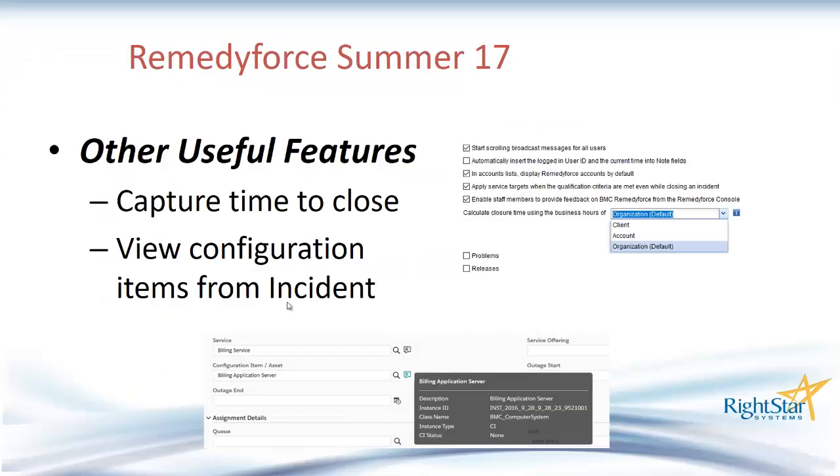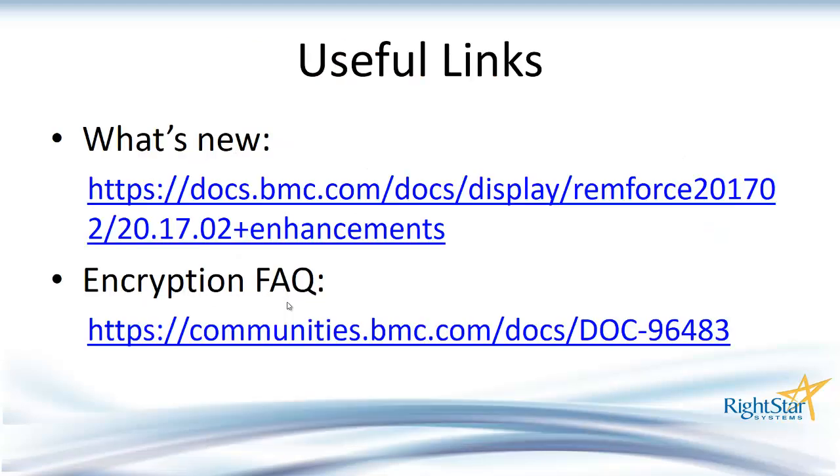Okay. So that was covering those two features, how to capture time to close and configuration items from incident. And that's really all I wanted to cover today.